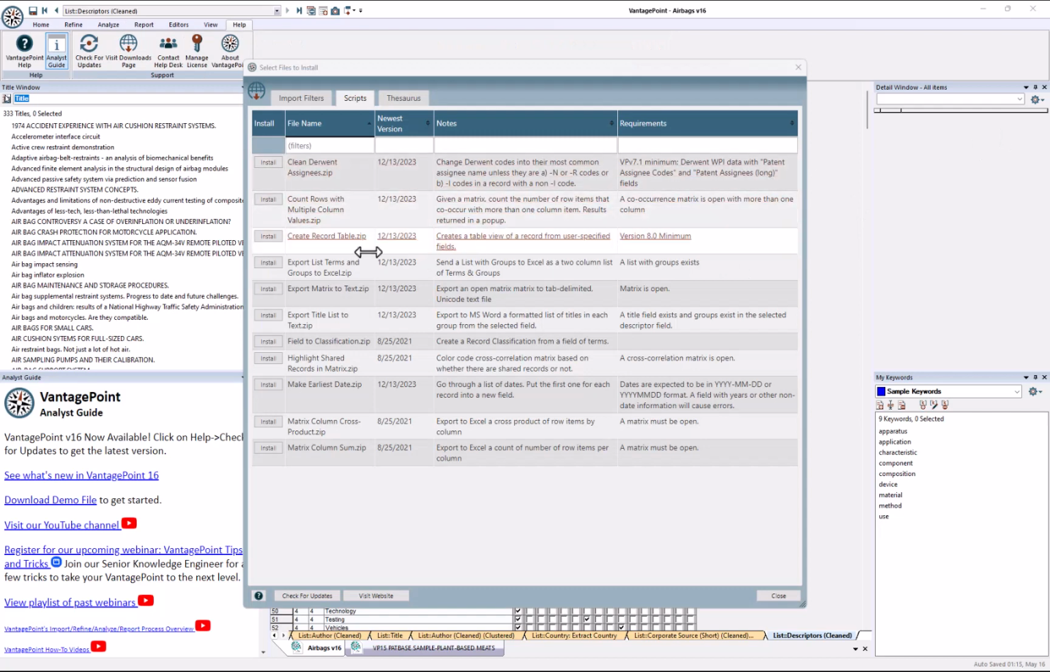Create record table is basically making another compound field, except each row will be a record. And so you can add whichever fields you want. If you want to have title, abstract, publication number in a handy little table in a list view, you can do it that way. Export list terms and groups to Excel is another way of getting your list items and groups out to Excel in a slightly different report format.